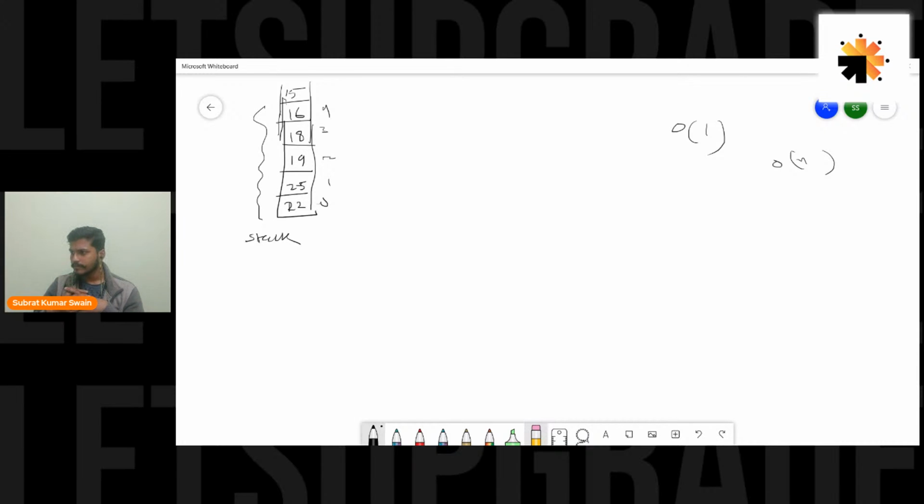No, Ankush, you cannot do that actually. You are not supposed to change the stack behavior, right? The stack behavior is simple. If the elements are given 22, 25, 19, 18, 16, and 15, you need to insert in this order. 22 will be pushed first, then 25, then 19, then 18, then 16, then 15. You are not allowed to disturb the stack.